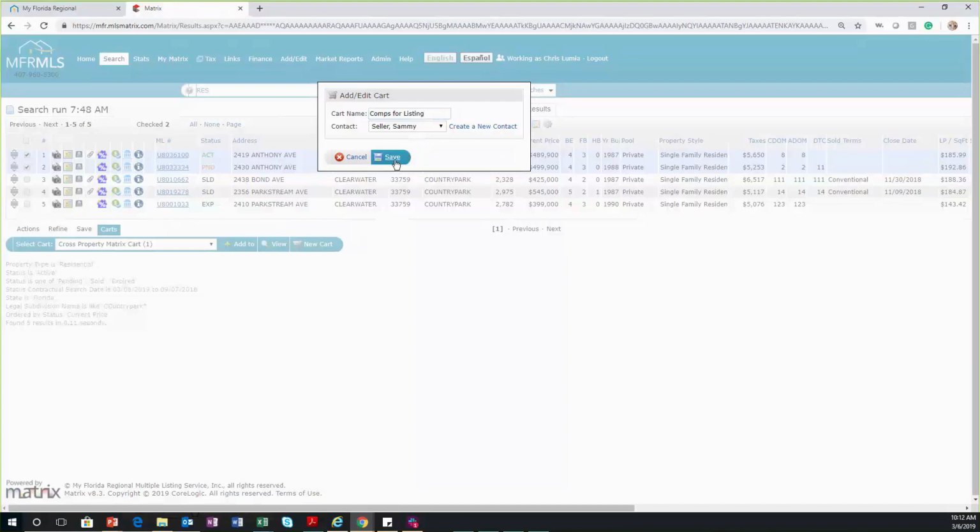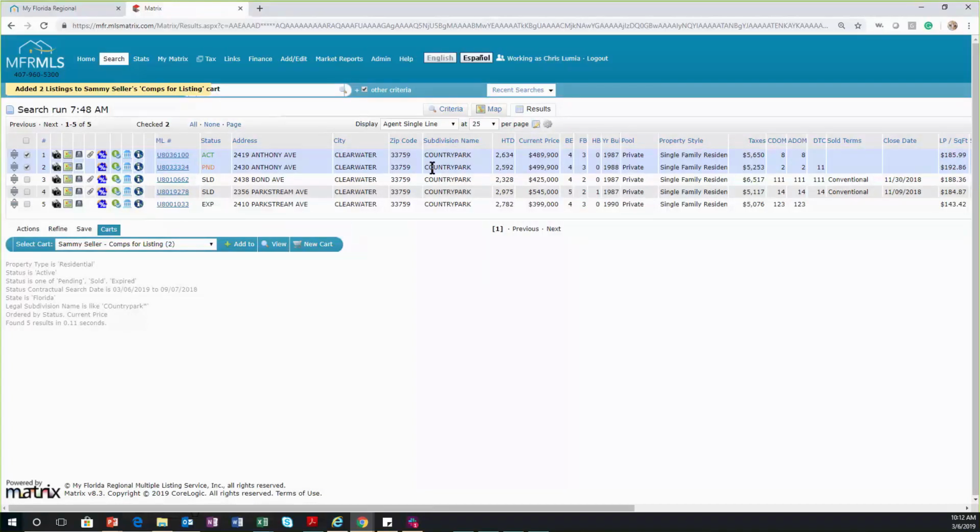And this way, whenever I go in this cart in the future, I can see for this active and pending listing that we used in our initial analysis, what happened? What did this pending listing actually sell for? Right now, we don't know. All we knew was that it was $499,000 before it went under contract. But did it sell for more than that, less than that? For this active listing, is the price going to be dropped? Is this going to expire? Is this going to go pending? Is this going to sell? So now I have a cart where I can save that.